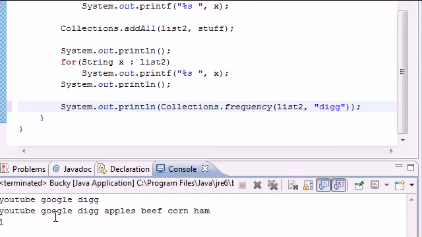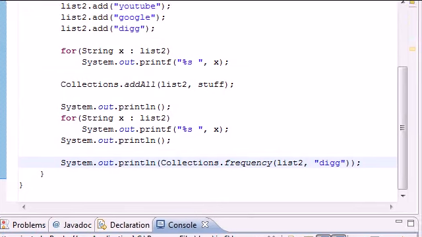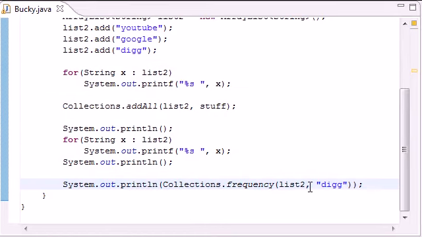So let's go ahead and run this, and as you can see, it returned the number 1 right there. And if it appeared in this list more than, like, 3 times, it would return a 3, obviously. But that's that. So now we can move on to the next method.